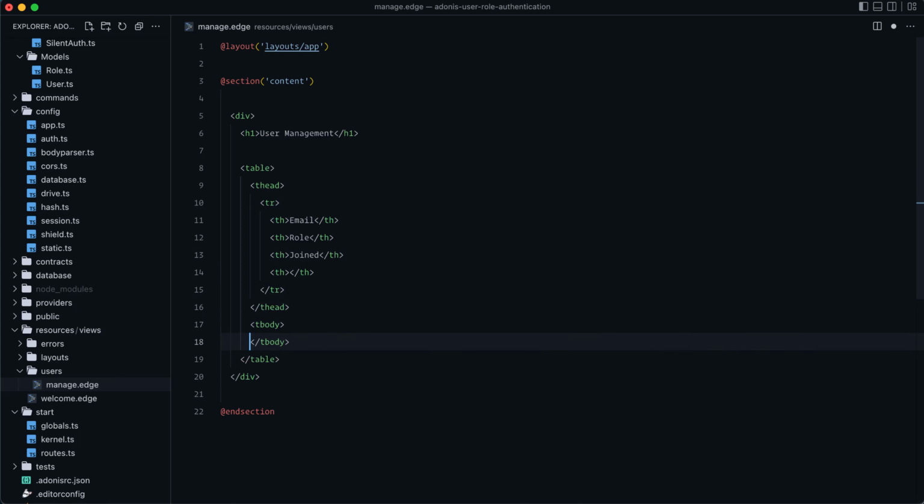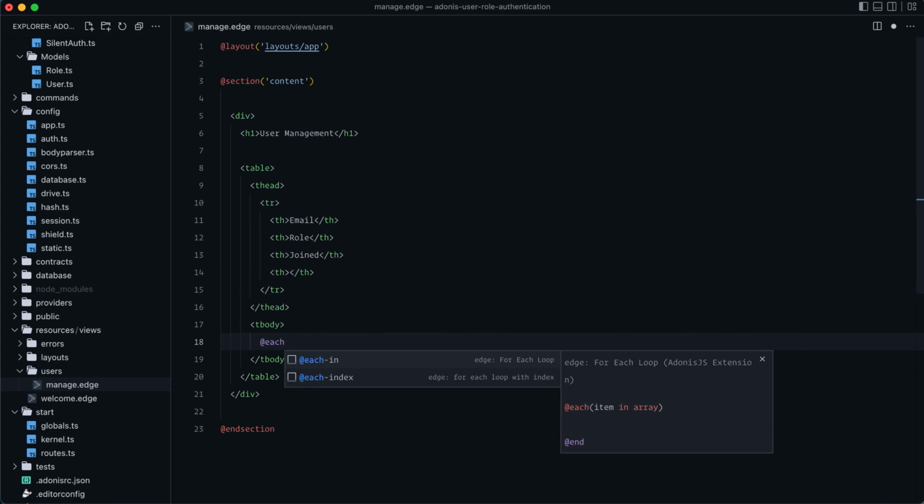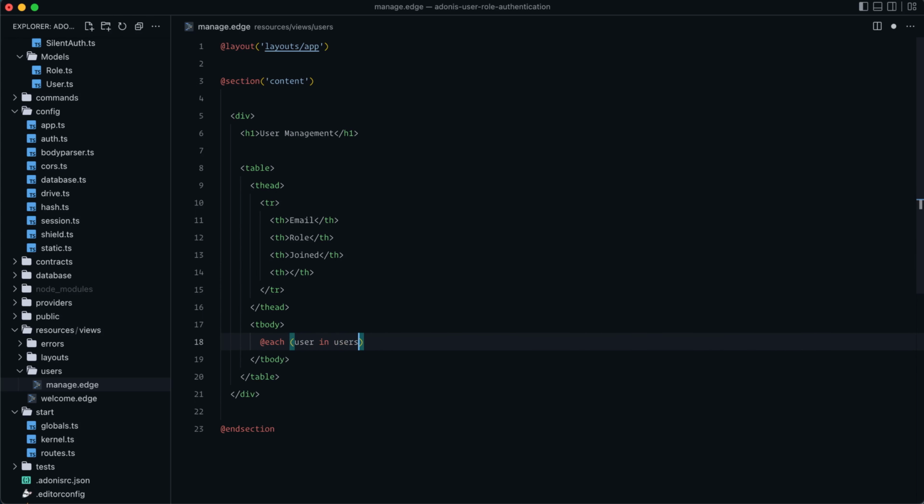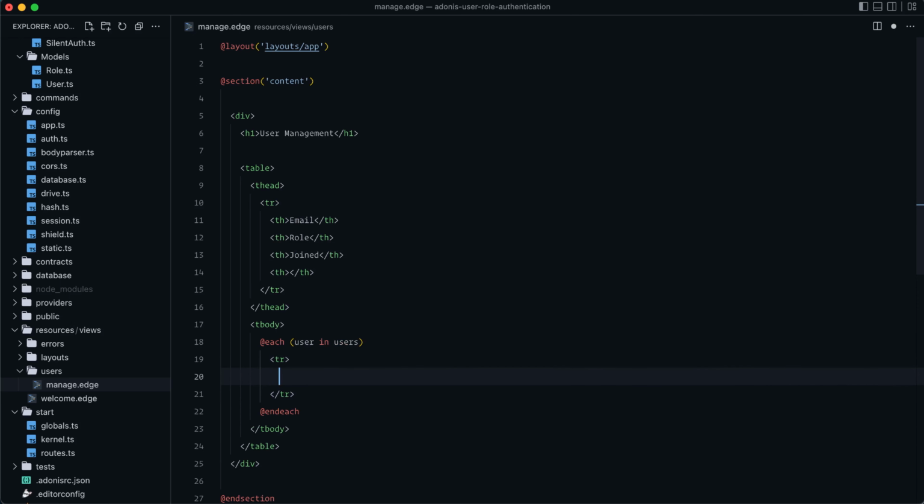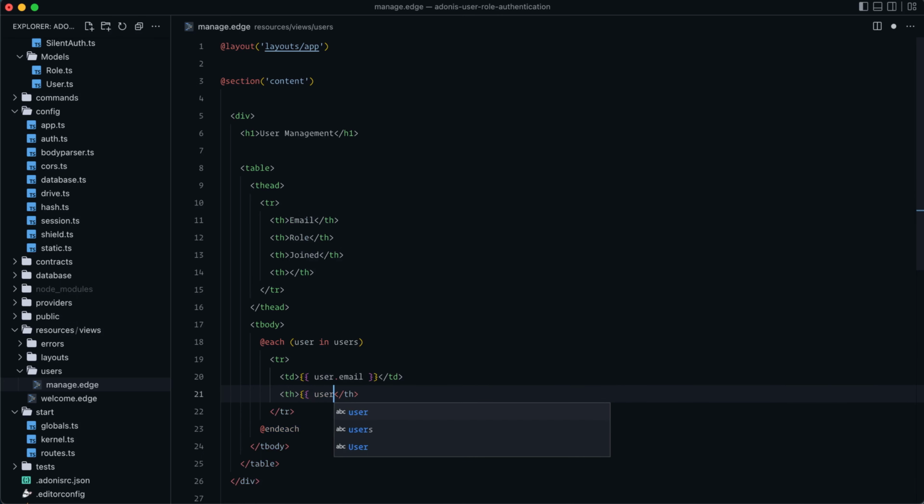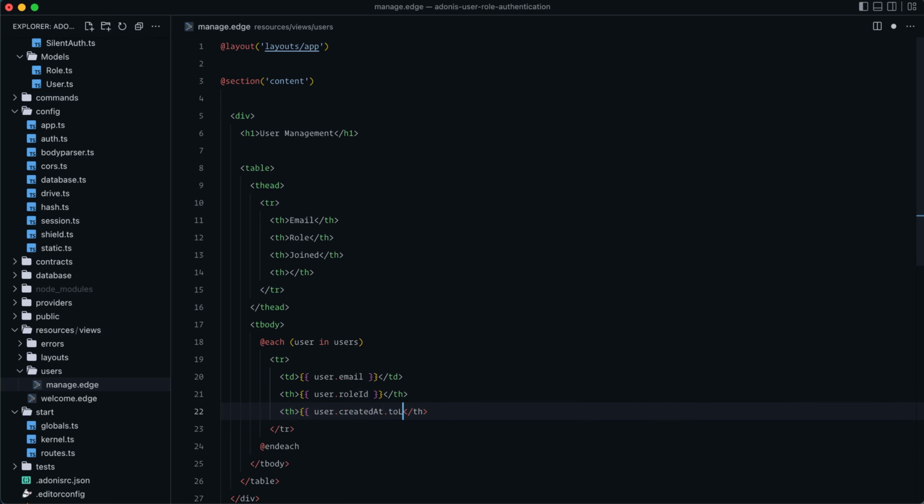Then we could do a tbody, and let's loop over each of our users. So @each user in users, @end each. We'll do a table row for each one of our users. TD, the first one will be our user.email. Second, for right now, let's just print out their role ID. So role ID. Third, user.createdAt.toLocaleString. And then lastly, we will put a to-do on our actions, and we'll rig that up to delete here in a bit.